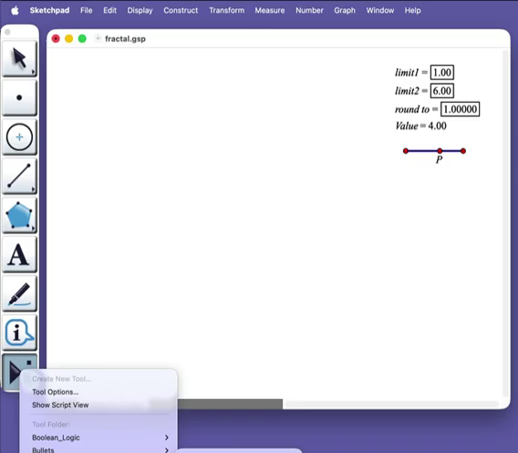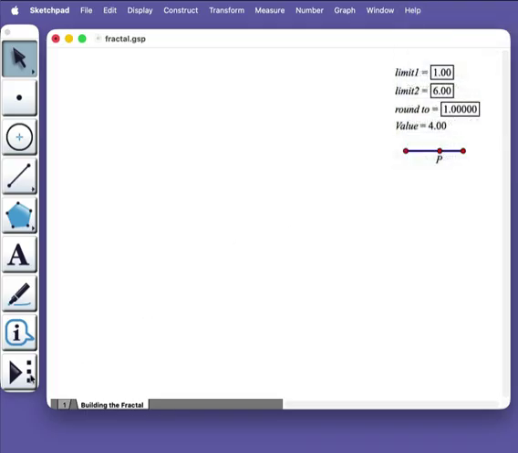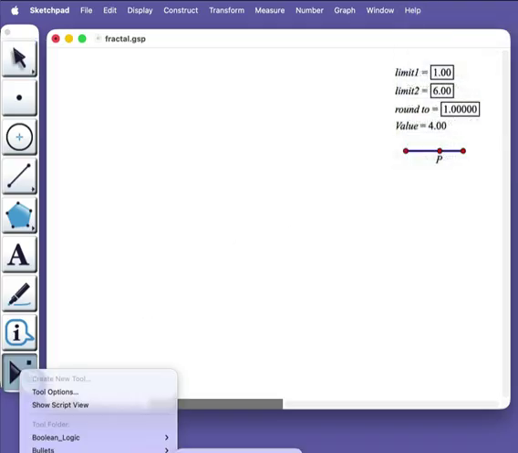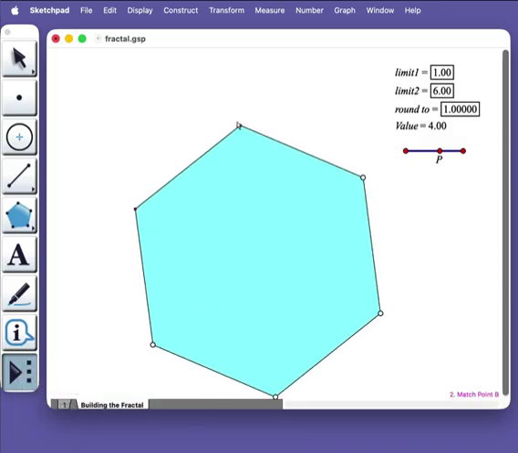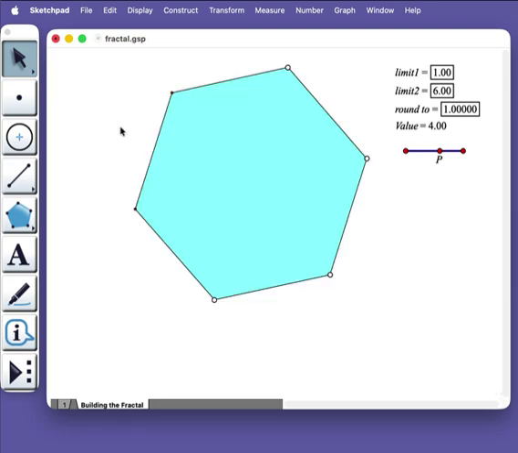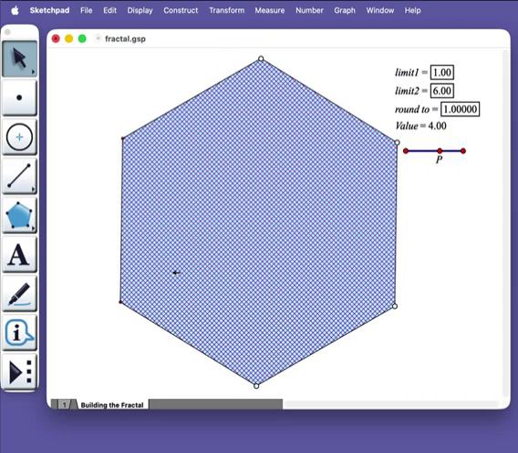So I am going to use my set of regular polygon tools. This is probably not visible on the screen right now, but this is just using the regular polygon tools that you can download for free from, let's see, from the help menu by picking sample sketches and tools. So I'm going to create a hexagon, and I simply click and click again. There's my hexagon. Let's arrange it here on screen.